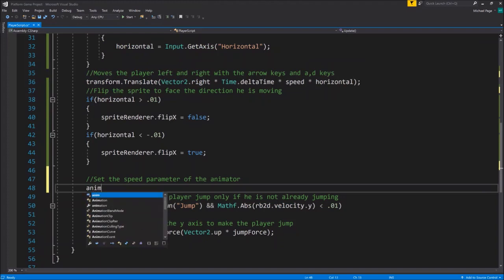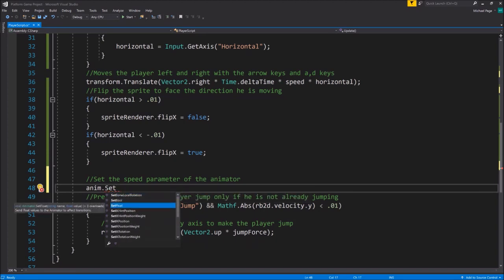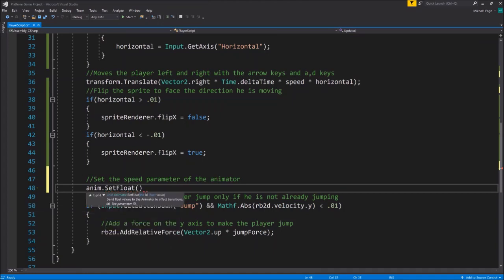So we go to our animator, which is known as anim here, that variable we set up. We say anim dot, and then what we're going to do is we're going to set a float. We want to set a float parameter. So we're going to say set float, and then in here we have to tell it the name of our parameter as a string, and then give it a value. So in quotes here, I'm going to say speed. That's exactly how I spelled it in my animator controller. And then a comma. And the value I want it to set is my horizontal.